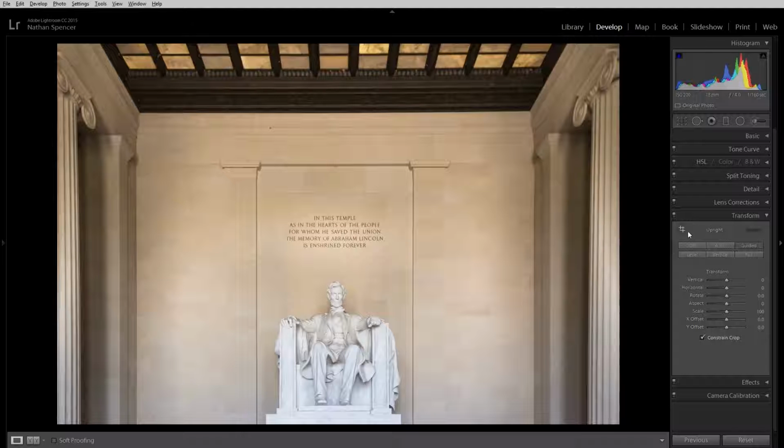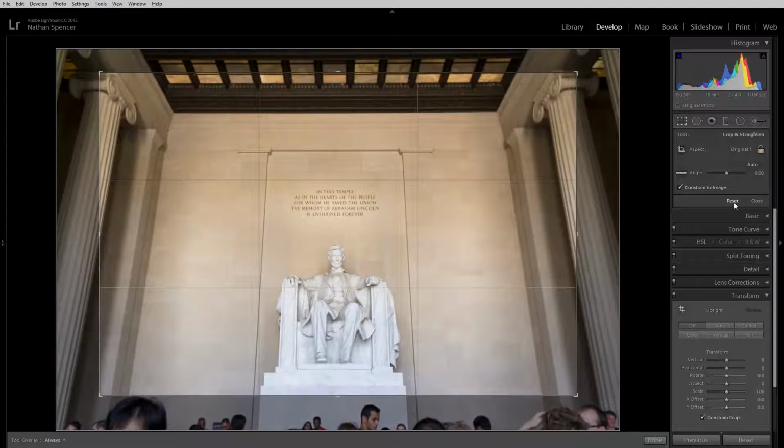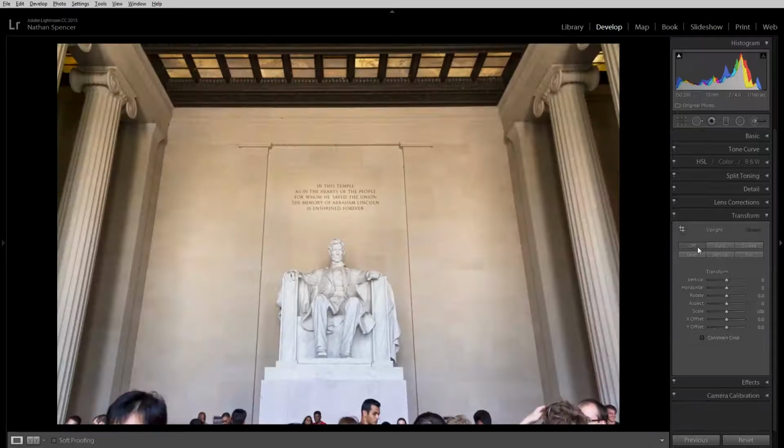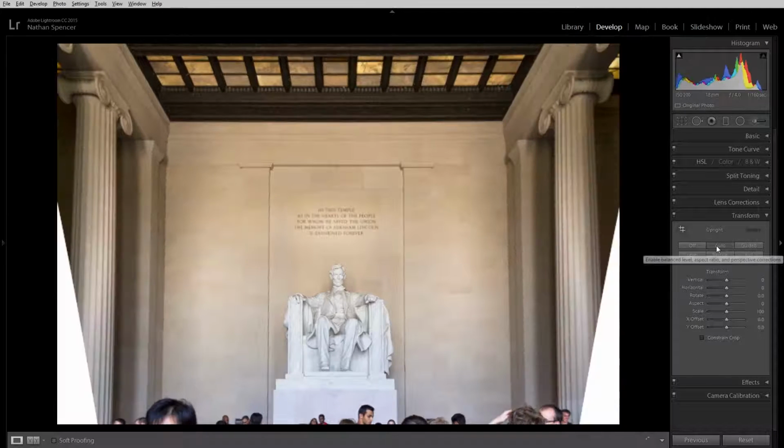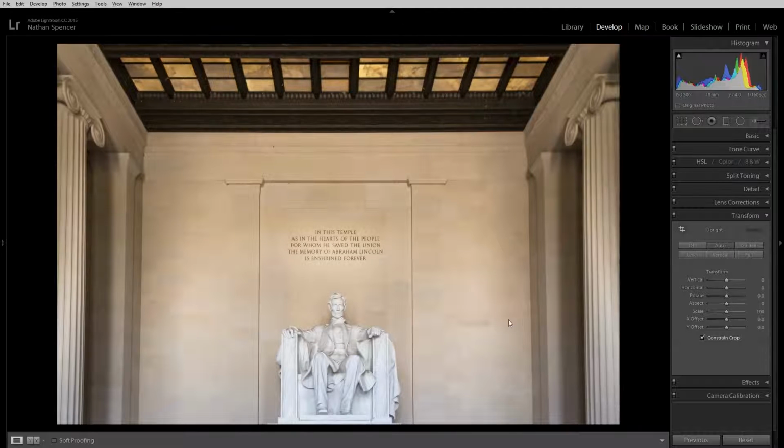So besides doing it manually, you have a couple other options. I'm just going to reset the crop here. Besides doing it manually, you can select auto, which will do what we just did completely automatically, and I'll just leave constrain crop on for this. As you can see, it straightened out all the lines, and we didn't have to do anything, and it's a pretty good job. So I use auto quite often.